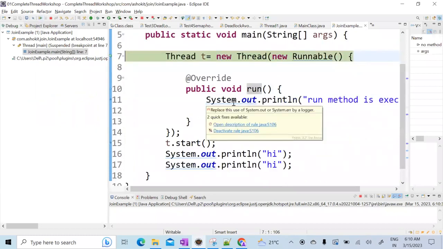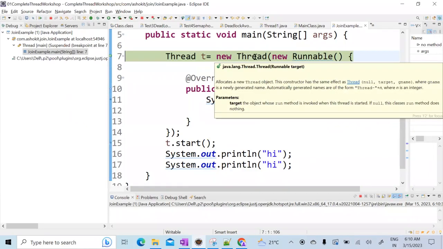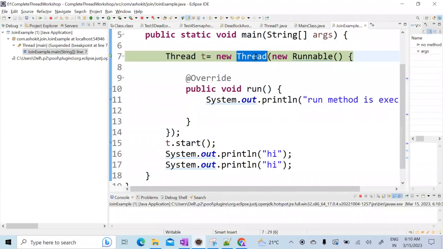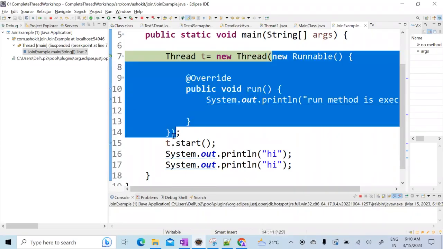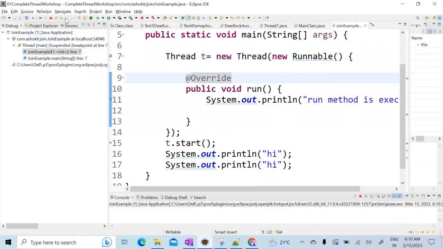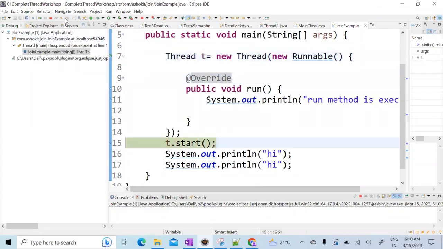Whenever I say Thread t equal to new Thread, I am trying to create an object of Thread. But whenever you create an object, you need to pass a Runnable object to the Thread class constructor. Now, instead of creating a class and implementing the Runnable interface, I'm creating an anonymous inner class. So this won't execute immediately. First it will go to t.start. Whenever I say t.start, it is responsible for creating an independent path of execution.